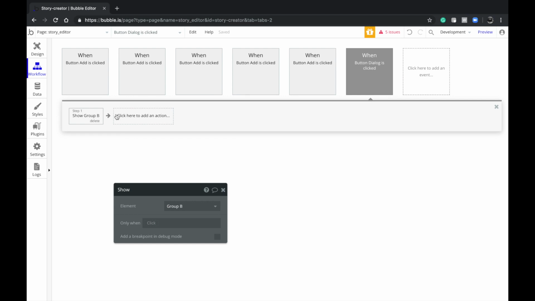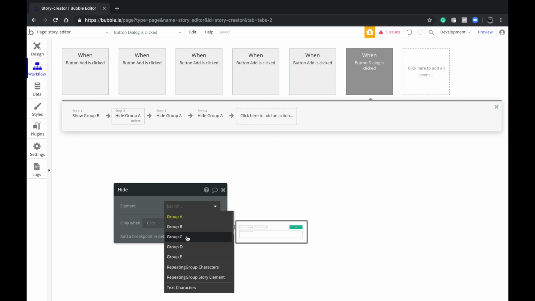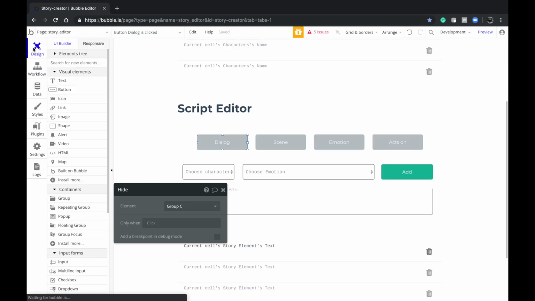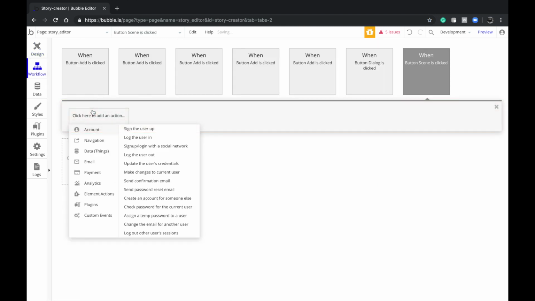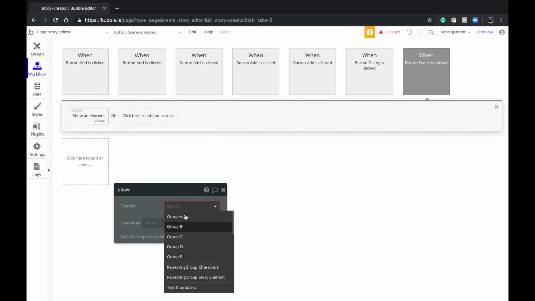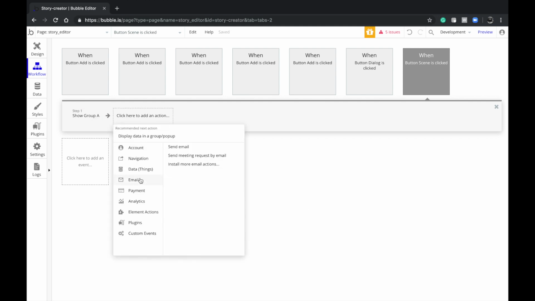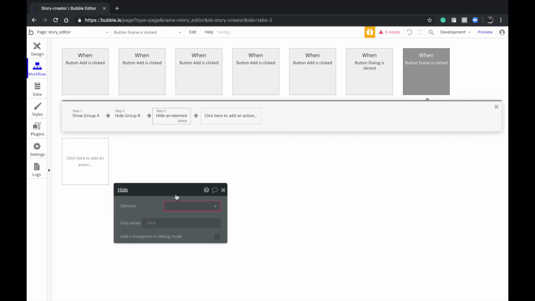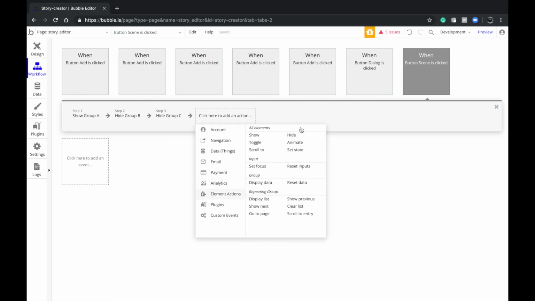I'm saying show group B, which means that I want to hide every other group. Okay, so I just copy paste this three times, and you can just replace the group A. Except for group C, you want to hide everything else as well, which is group A, group C, group D. Now you want to go to the next thing, which is scene. So you want to show the scene and hide everything else. We're going to show group A, which means that we will hide every other group: group B, group C, and then also group D.